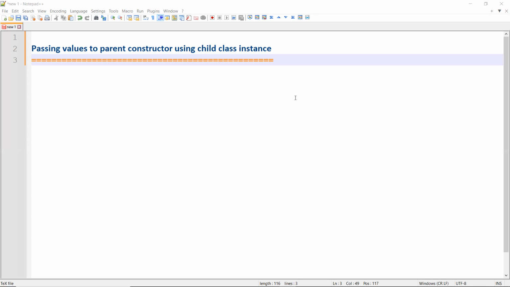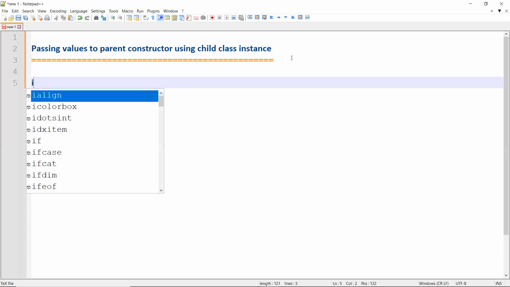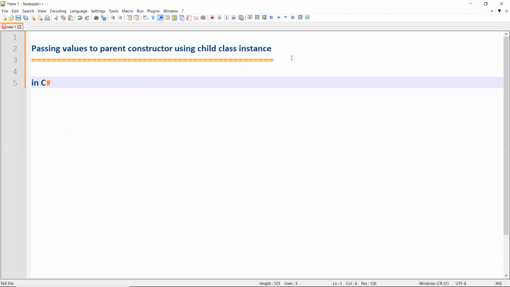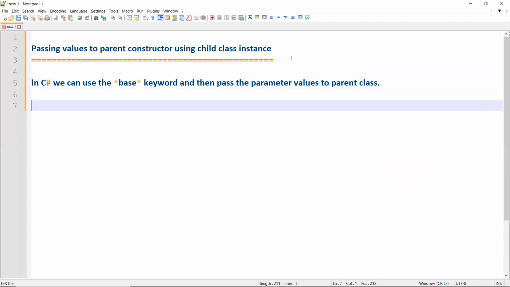Basically, we have a provision in C# to do this using the base keyword. We can use the base keyword and then pass the parameter values to a parent class. This is going to invoke a parent class constructor from the child class constructor, and then it will pass the values. Let us see a demo of how it fulfills the requirement.